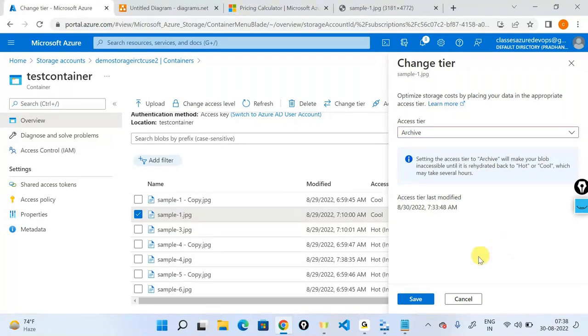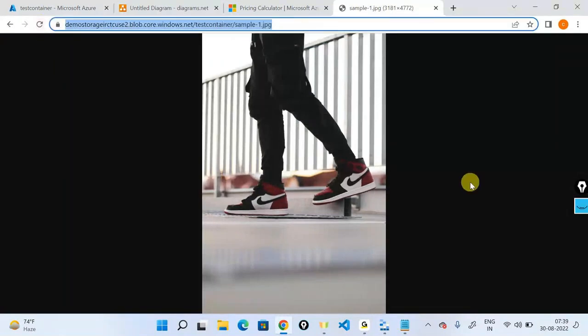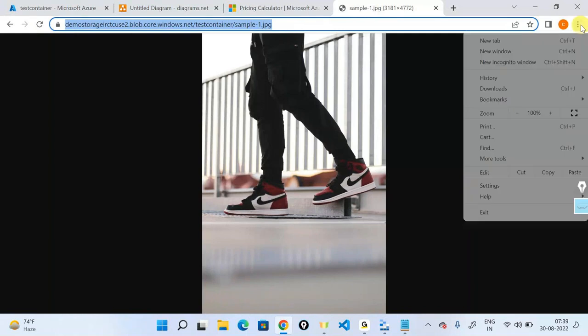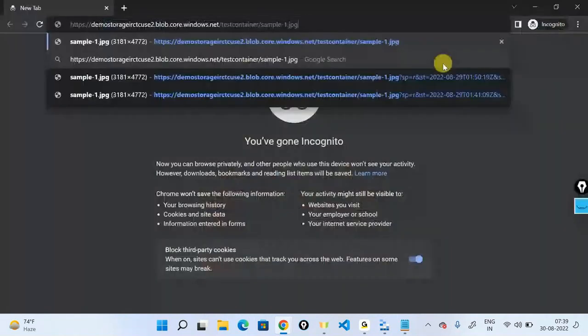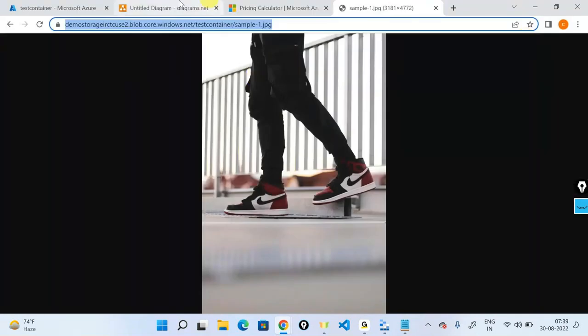I'll say okay, I'm good with that. I'll save this, and now the data is in an archive tier. Let's go back and refresh the screen again. It's loading from my cache, so this is the browser cache coming into the picture. So I'll open an incognito window, and it's telling the operation is not permitted on an archived blob. So you cannot read, you cannot write on an archive blob. Archive blobs are just there to store your data.